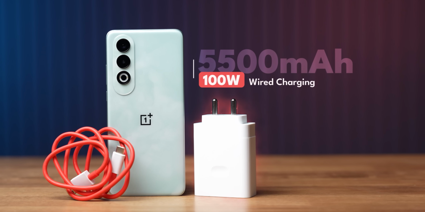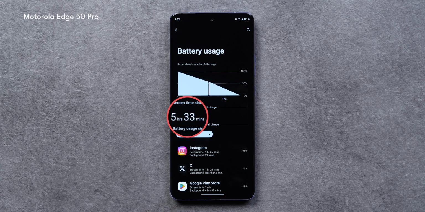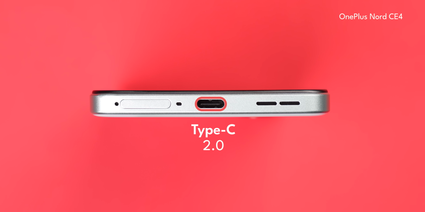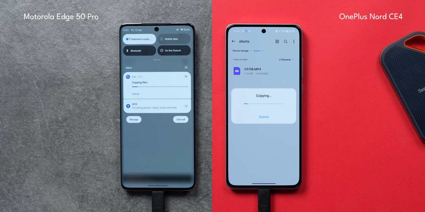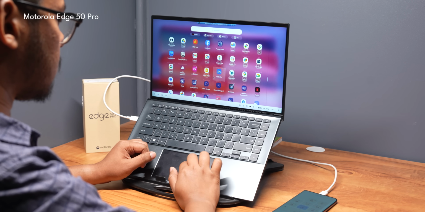So the 5500 mAh battery consistently gave us 9 hours of screen on time in our testing. Motorola gave us anywhere about 6 to 7 hours depending on the usage. Now finally, Motorola has USB Type-C 3.1 compared to USB Type-C 2.0 on OnePlus. So if you have an external disk and you're transferring some things, the copy speeds are much faster on Motorola compared to OnePlus. Also, you can add an external monitor without any fuss.